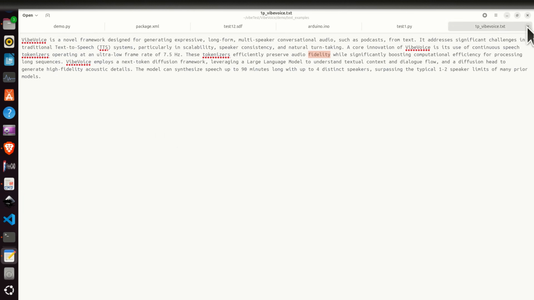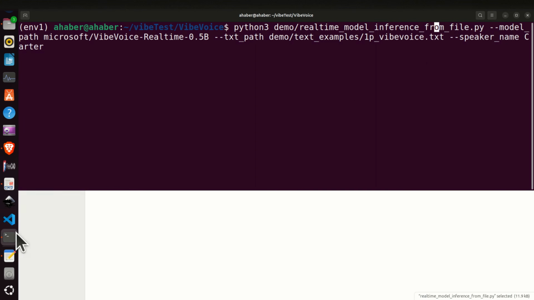Good. Next, let's see the second part of this command. Now over here, we need to specify the model. So we have this parameter model path, and microsoft/VibeVoice-Realtime is actually the Hugging Face repository of this model, and the first time you run this command, the model will first be downloaded from the Hugging Face repository. Then we need to provide a source file, that is the file containing text that we want to convert to speech. This file is located inside demo text examples, and here is the file.